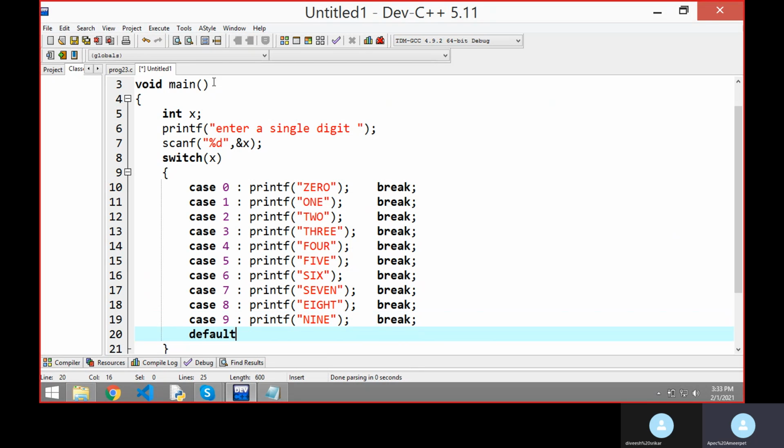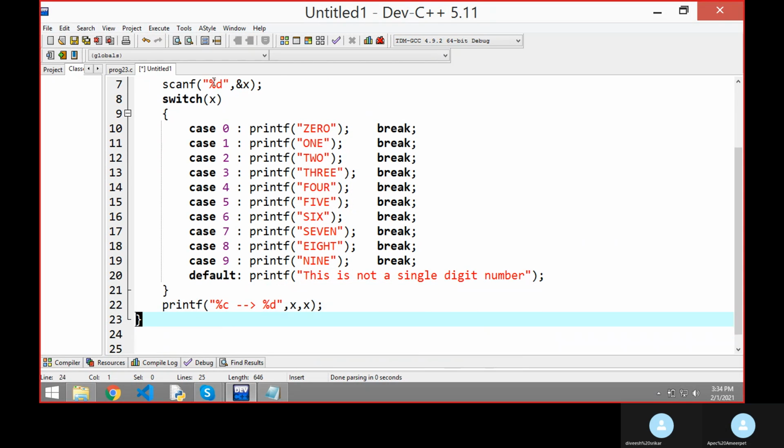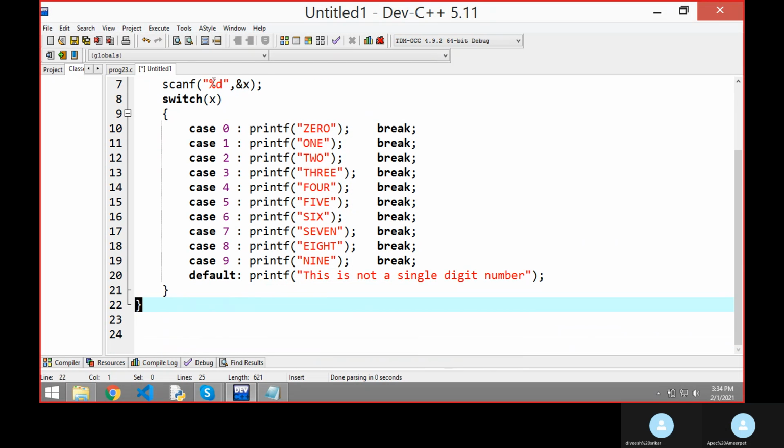Default. In the default block, we'll say printf, not a single digit number. Okay, this is not a single digit number. Here we can end the program.